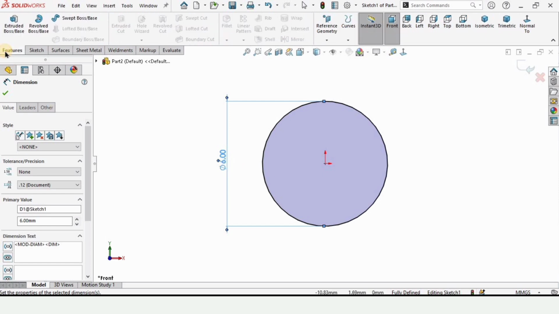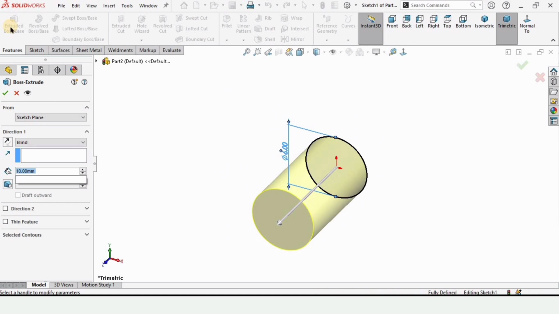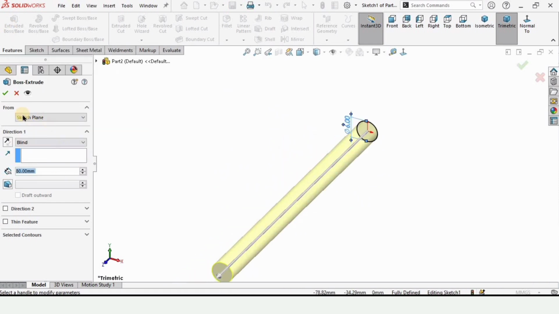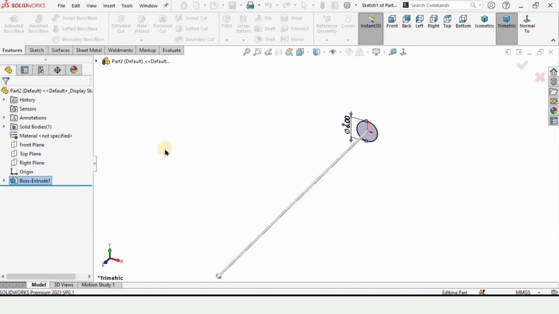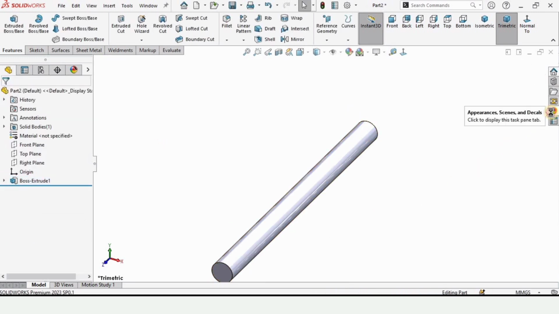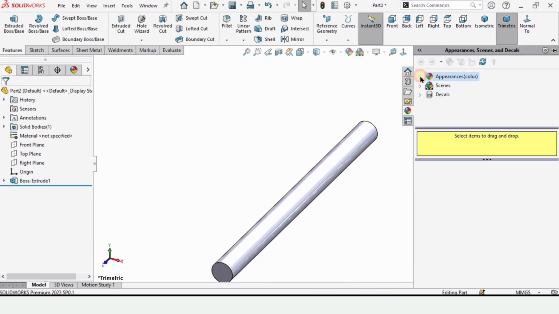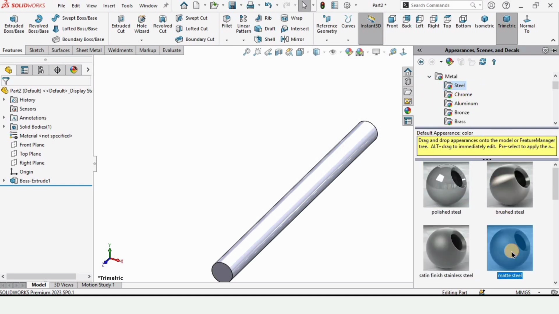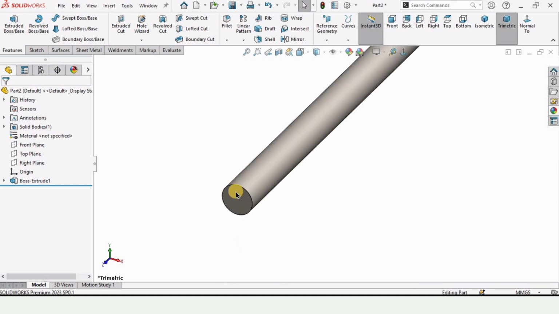And after that go to features and select your extruded boss base, and here we need to define the length, which is 80 mm, the length of extrusion basically, and check this box from here. Now before moving any further, let me define the material or appearance for better visualization. This is an optional step. You can define any appearance you like.